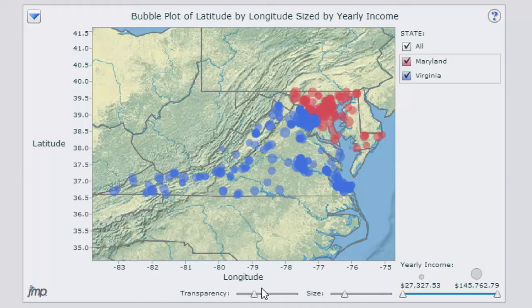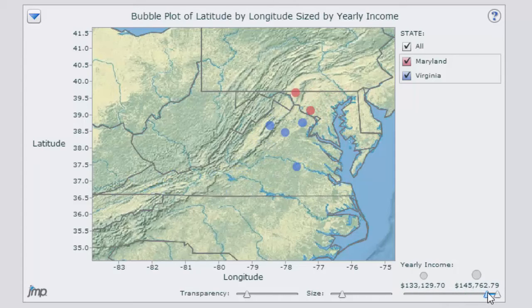We can change the transparency on the points to make them easier to see through or harder to see through. We can also change the size of the points to make them bigger or smaller. We can also adjust what values we want displayed by increasing the minimum value displayed or decreasing the maximum value displayed. Finally, we can choose if we want to display points from a certain state or not display points from a certain state. We can visualize our data any way we want.